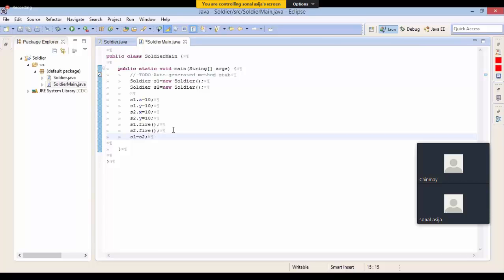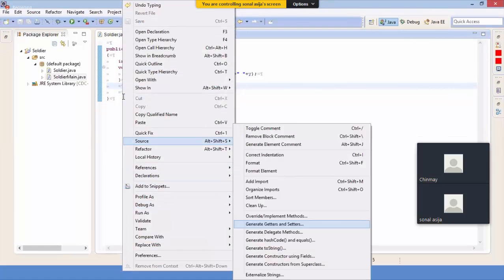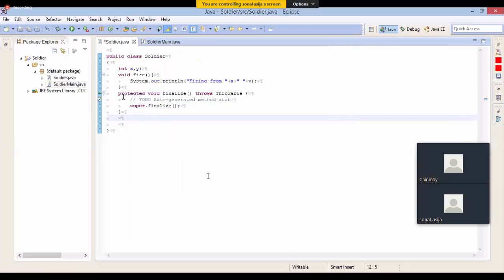So there is a possibility of garbage collection, right? How do we check whether garbage collection occurred or not? We have a finalize function. We can go here and put the finalize. How do we bring the finalize here? Right click, Source, Override/Implement Methods, Finalize. Within that, remove the super.finalize and write System.out.println("Soldier object garbage collected").